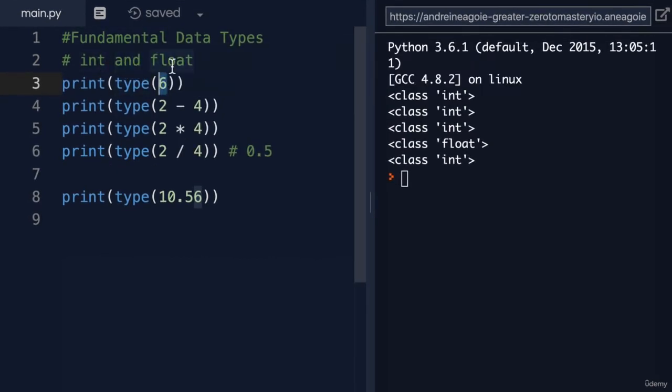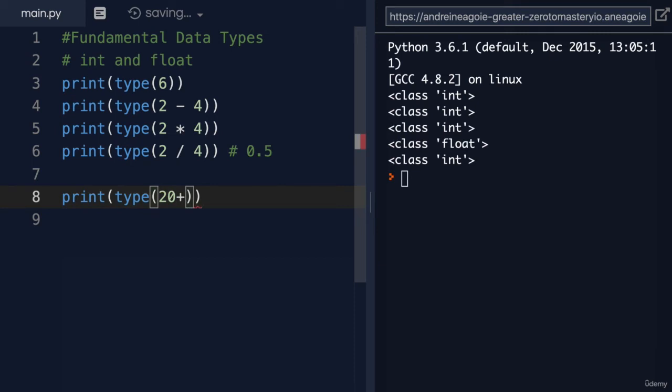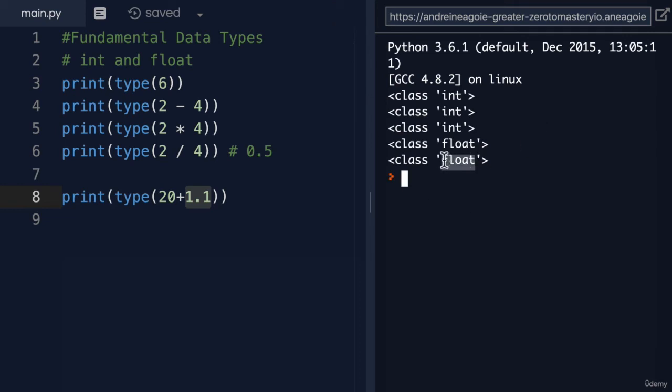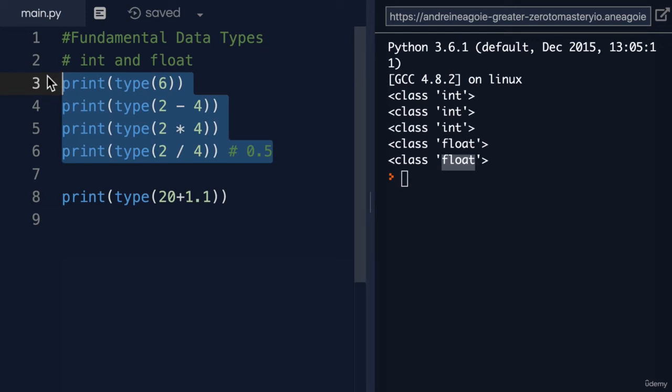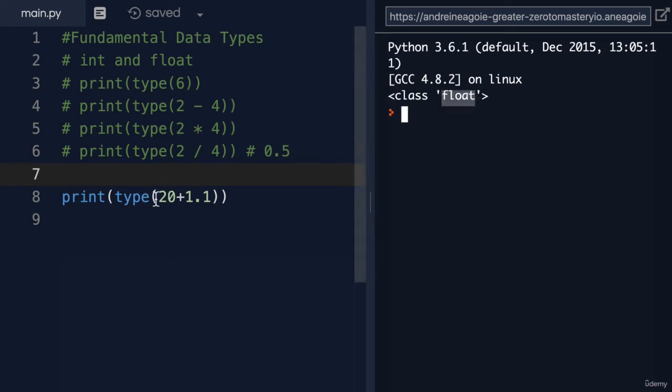Both int and float are used for, well, numbers, right? And Python is going to automatically format the type to whatever, well, makes sense. For example, if in here I do 20 plus 1.1, one is an integer, the other one is a floating point number. But when I click run here, automatically Python is going to convert it to float. Let's remove these here so that we don't get confused by them. So if I run this, we see that this whole expression is converted into, well, a float.